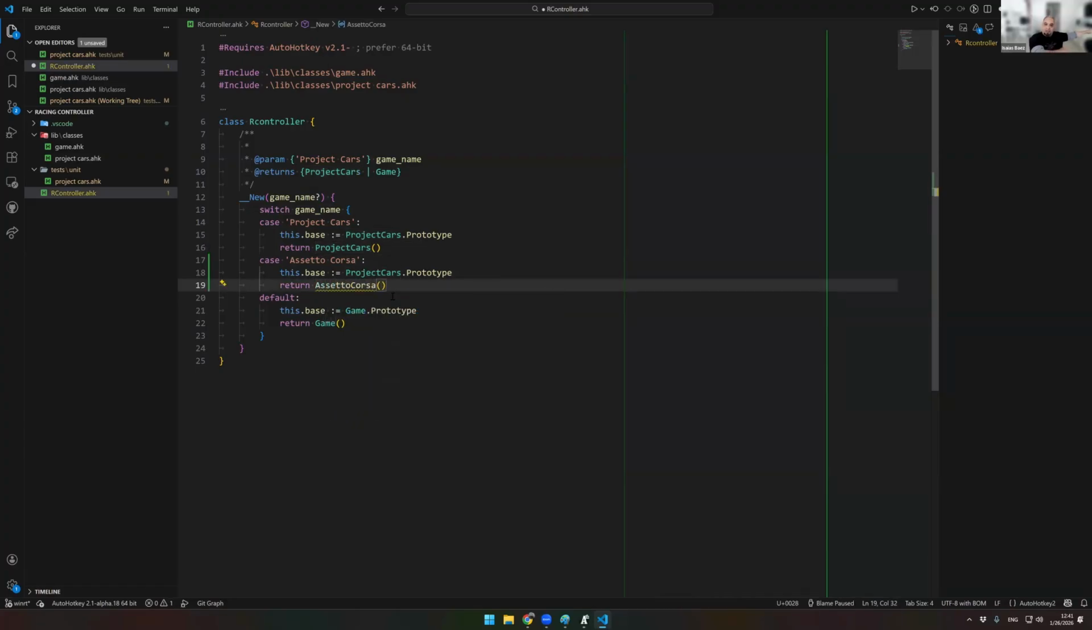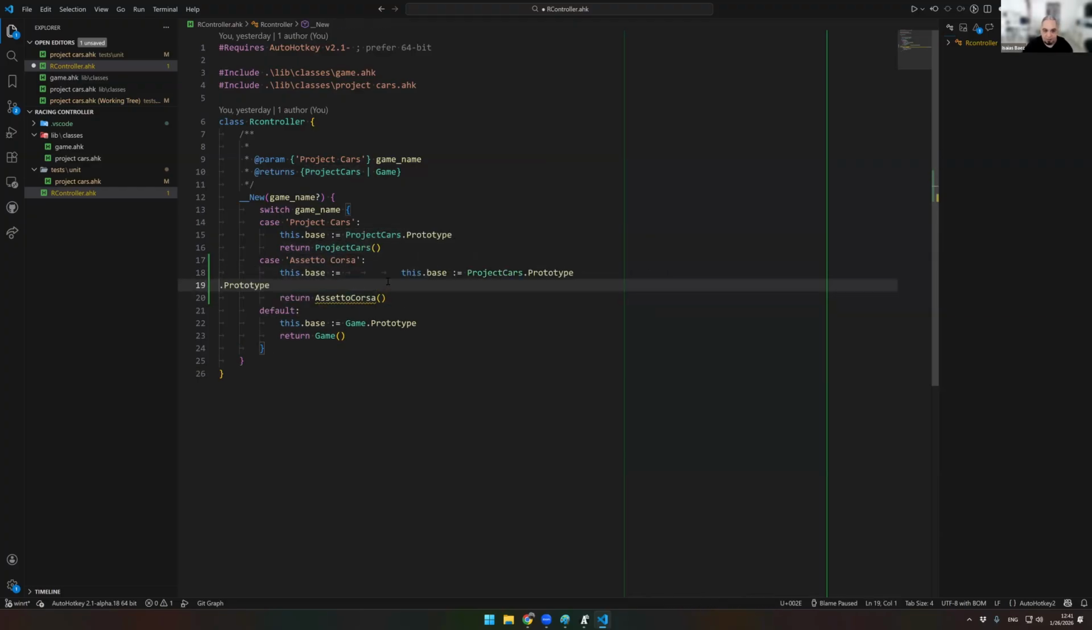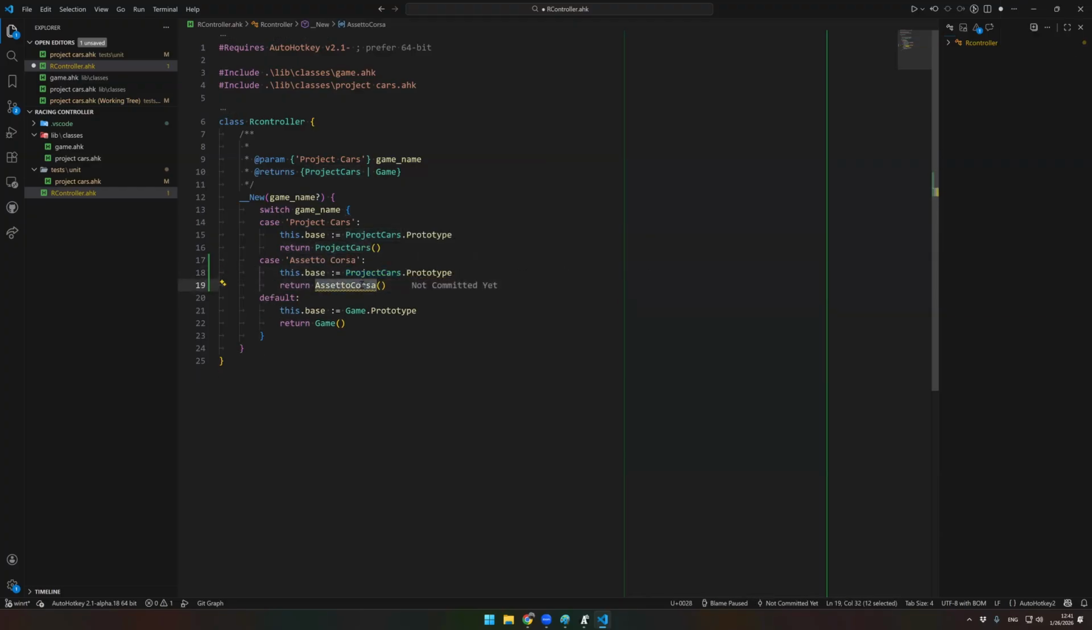And the code didn't break because anything that is related to Project Cars hasn't been touched. Right? And it's going to be okay. And you are switching the base too? Exactly. So I'm switching this as well. So the base only changed for this instance because the class is not static. Exactly. And I don't want it static because of certain reasons. I will show you in a second.